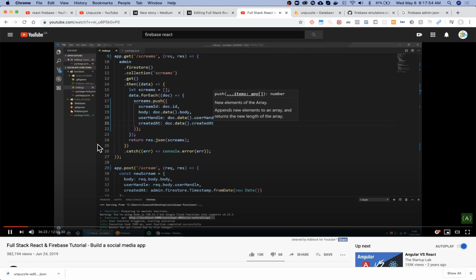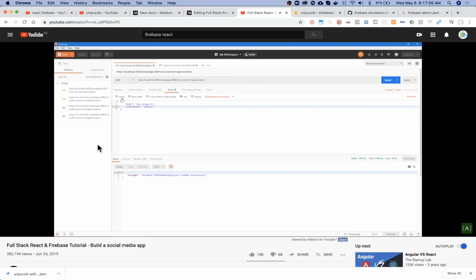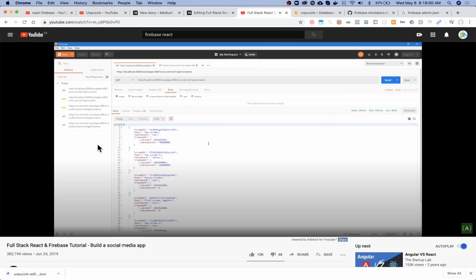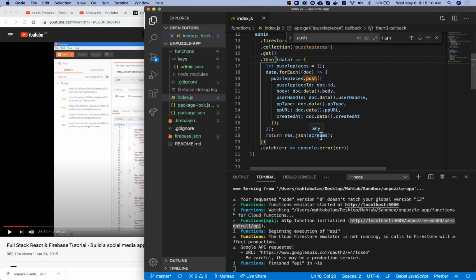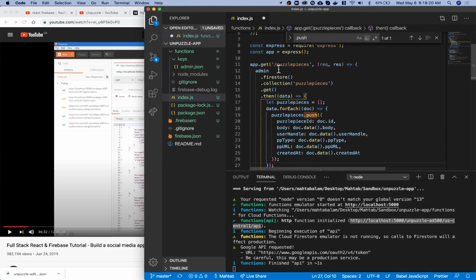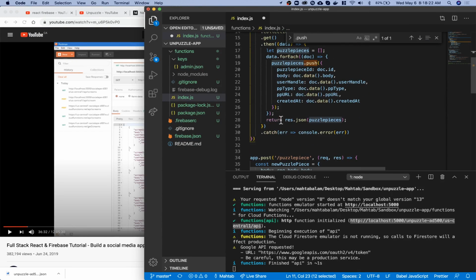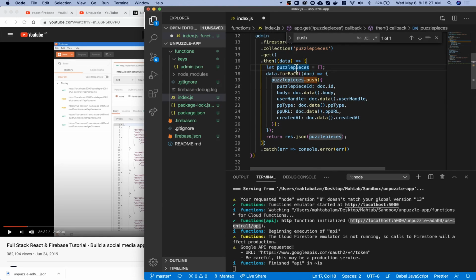I forgot in Postman, when we get the screens, so let's add an S here, make this a GET request and remove the body. If we send this request, because we're still serving, it should work. So do you think this is good? Puzzle pieces dot push created at, we got all these, return JSON puzzle pieces. Return response.json puzzle pieces. Okay, so when they try to get puzzle pieces, we return puzzle pieces. That's it. Let puzzle pieces, yeah, so we put that in here. Okay, cool. That should be good.